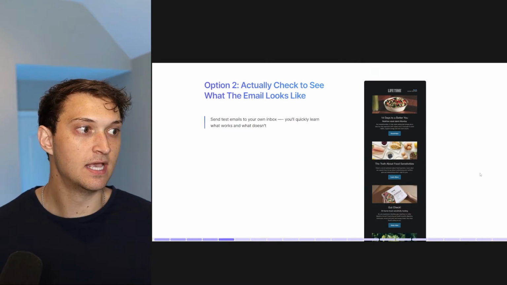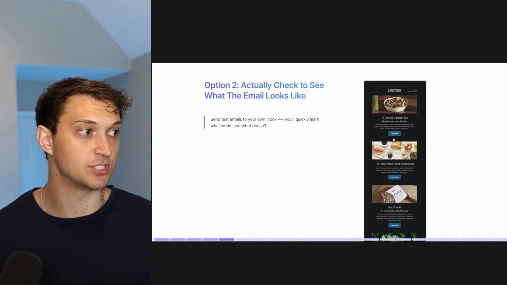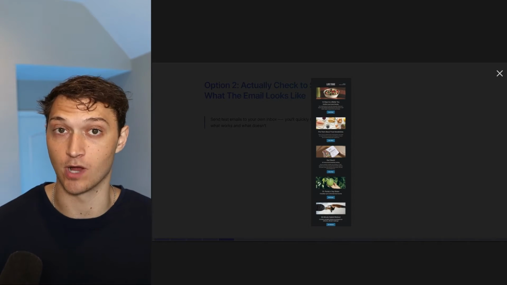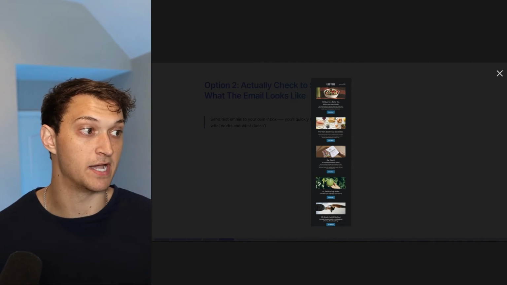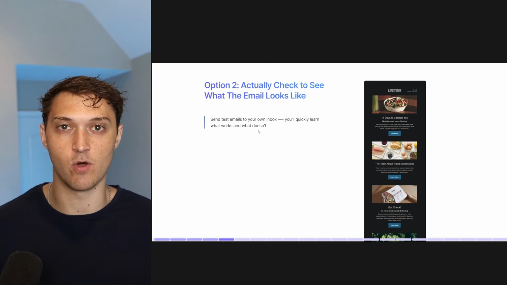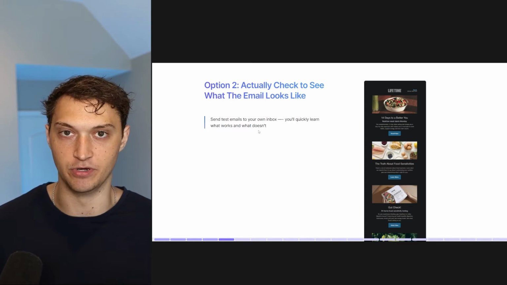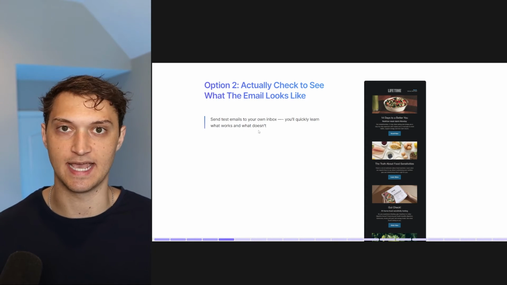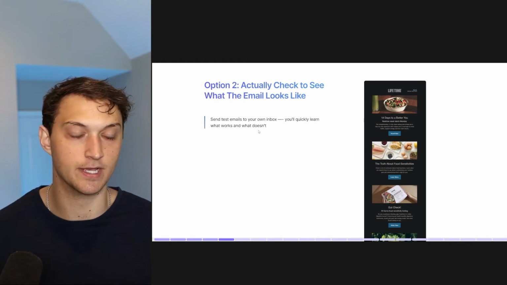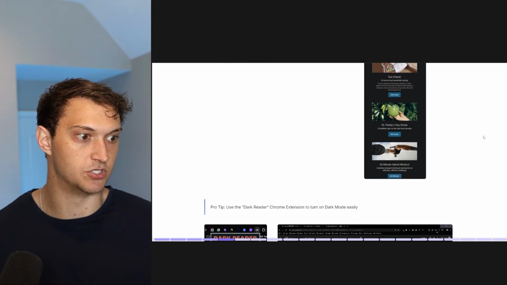Option two is going a little bit deeper here and actually using these text sections alongside images. This is how it would look, and this is an example of how to properly optimize for dark mode if you're not going to go with an all image based email. This is going to require more trial and error, so you need to actually check to see what the email looks like in your own inbox, and this is going to require sending test emails to your own inbox, so you literally just learn through trial and error what works and what doesn't look good in dark mode.